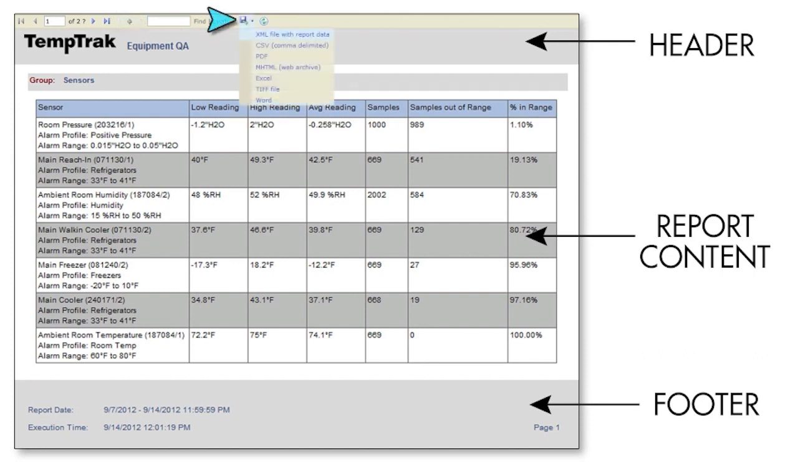Also, report headers provide the ability to export the report to a specific file format. This is accomplished by clicking the disk drop-down icon. Here you can choose to export the report to various common file formats: Word, Excel, PDF, and more. The middle section, or the report content, displays the generated report. Finally, the footer displays the report range and the execution time when the report was generated.